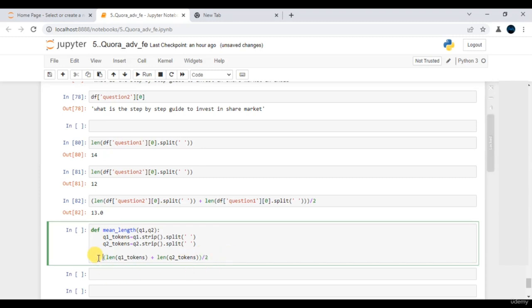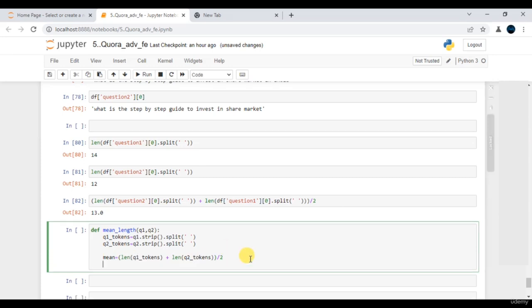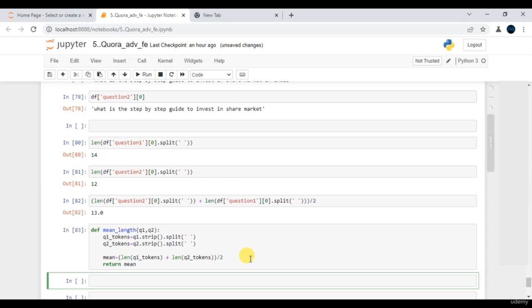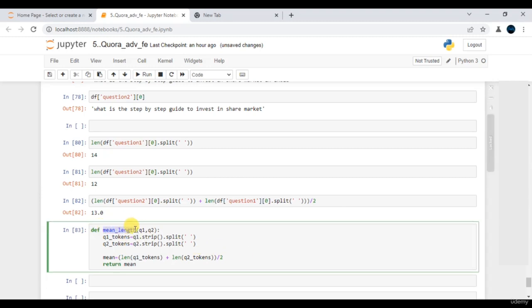And I will say it is nothing but a mean. Whatever value we get, let's try to return that value. I will say return mean. Cool. Let me execute this line of code. Now we have to apply this function, which is all about mean_length.